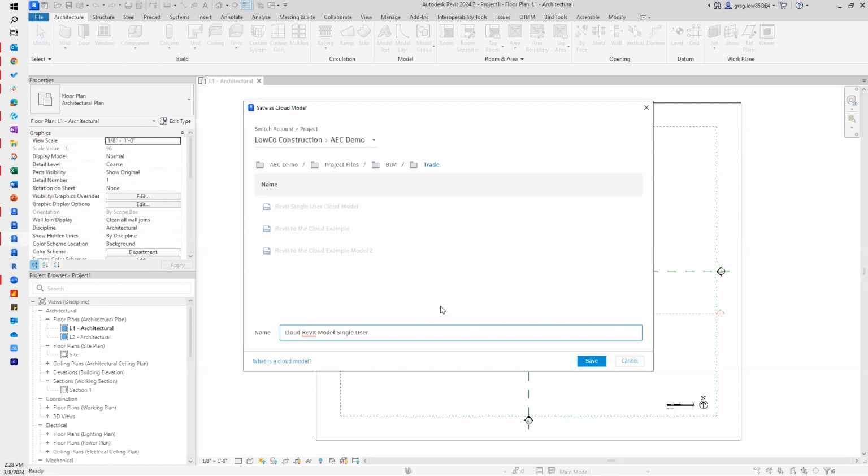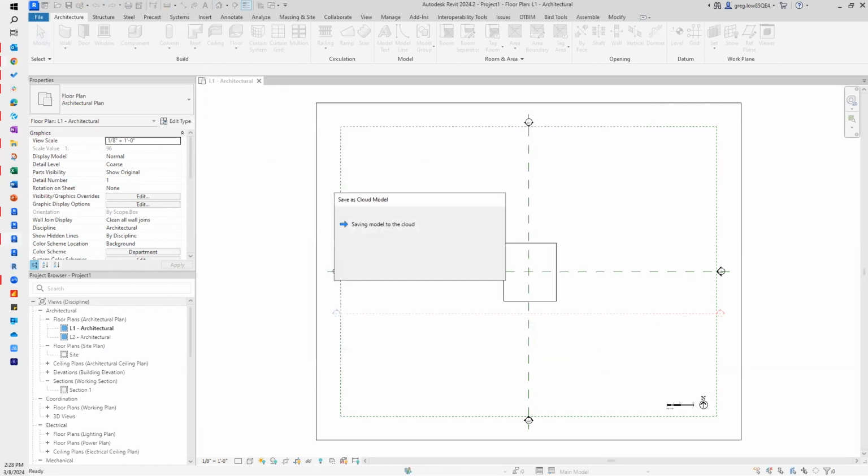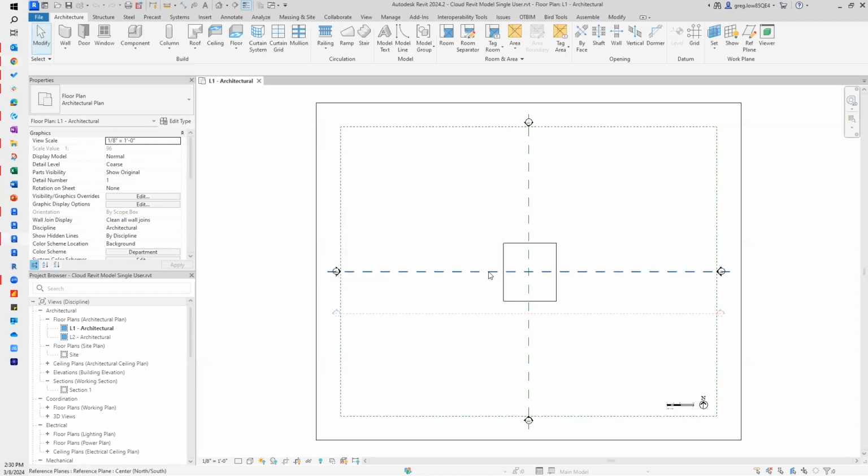When I'm saving it to the cloud like this, only one person can be in it at a time. So if I get in it while I'm at home and somebody at the office goes to get in this model, it will be locked and they won't be able to. I'll go ahead and save that. We'll let that save up to the cloud. That model has now been saved to the cloud.